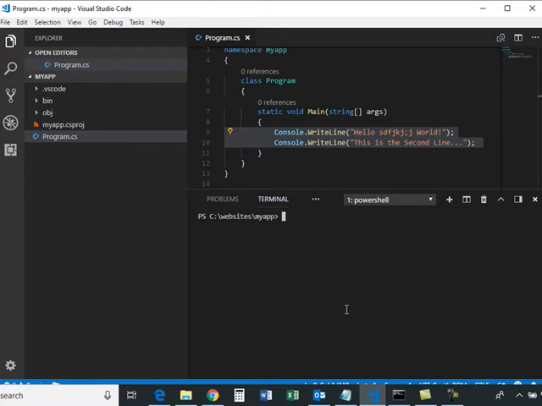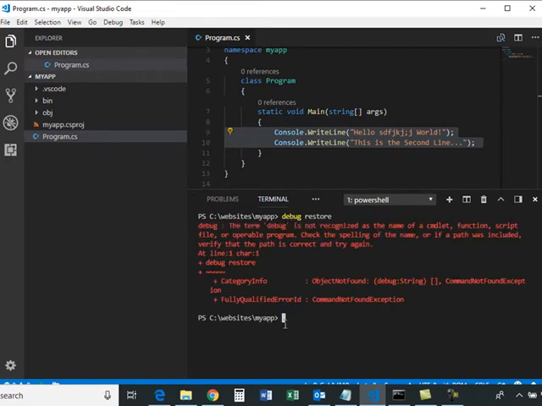I'm going to do debug restore just to be safe. No, I meant .NET restore. It's not going to like that. Doggone it. .NET restore. And it restored everything completely, so that worked.